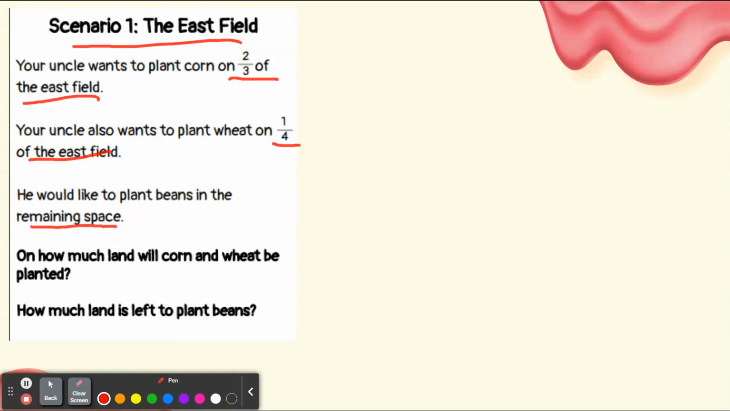So we have two questions. One is, how much land will corn and wheat be planted on? And the last question is, how much land is left to plant beans?